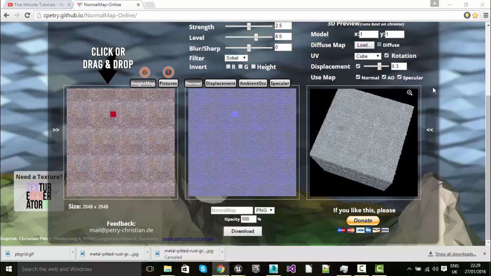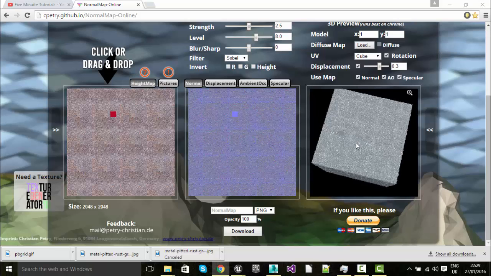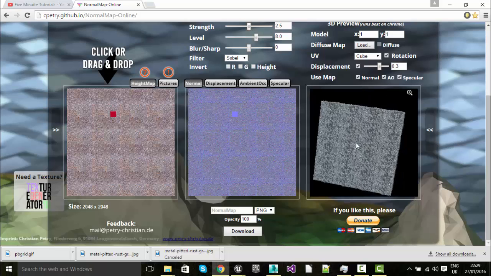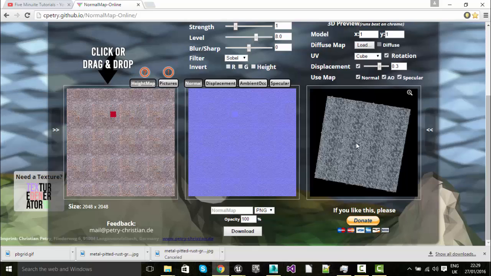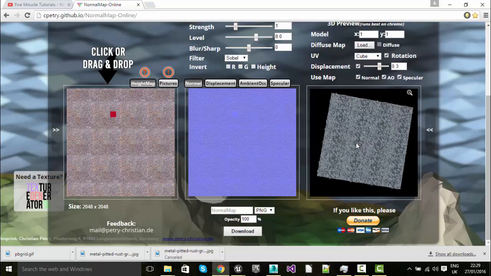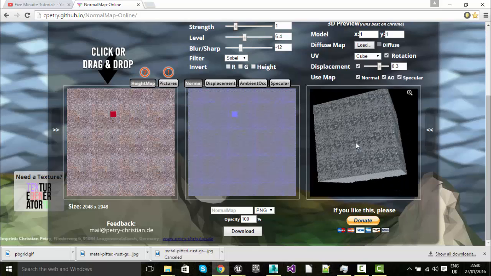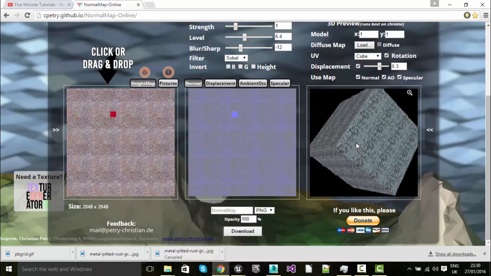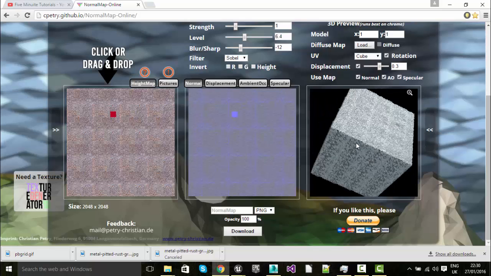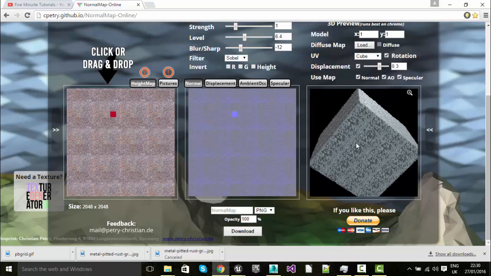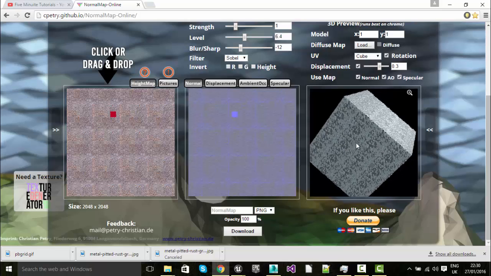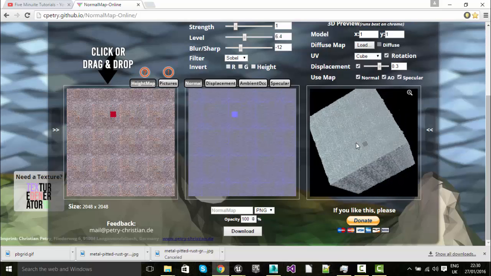Okay, there we go, and as we can see there's quite a bit of noise in this at the moment, so I'm just going to bring the strength down, about 1.31, yeah, that'll do, and then the level down to about 5, there we go. And there is our normal map. It's got some texture to it, as you can see, but not too much. Okay, and just for the sake of example, that's absolutely fine.